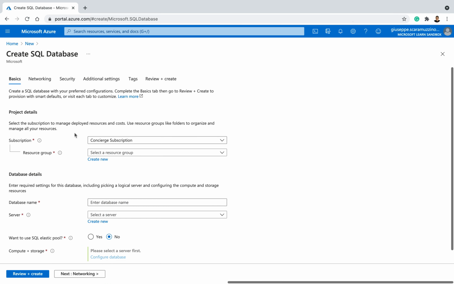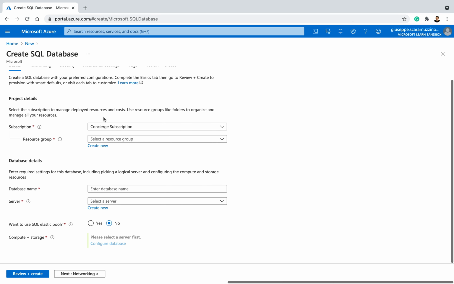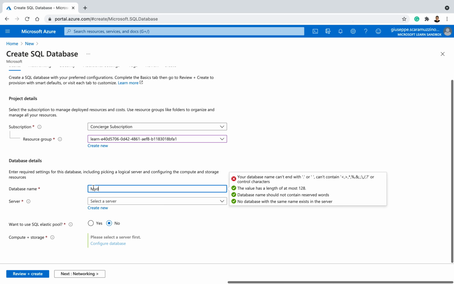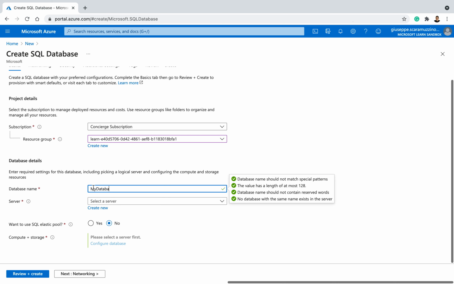Inside the basics tab, I'm going to review all the information, so subscription, concierge subscription, a resource group learn because I'm using the Microsoft Learn Sandbox, database name, let's put my database SQL, then click on create new.